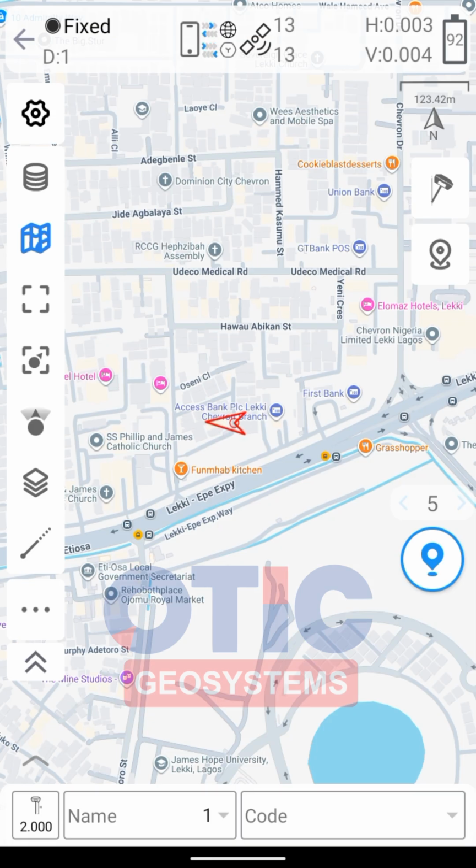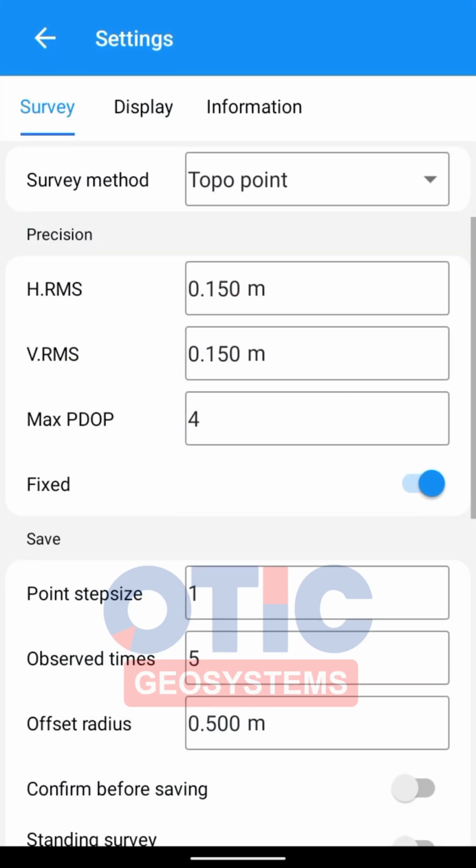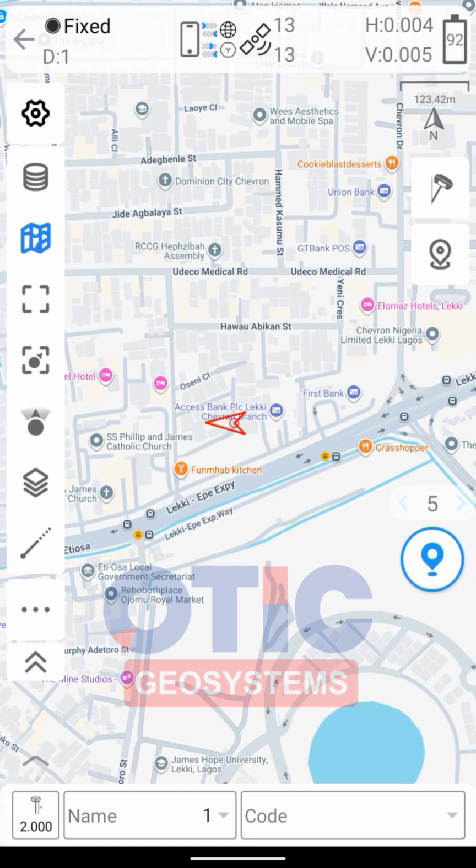So I'm at the topo survey page for the new project. Click on settings. You can see our HRMS and VRMS remain the same. That's 0.15. So that's how you can save your project settings and also transfer them to new projects.